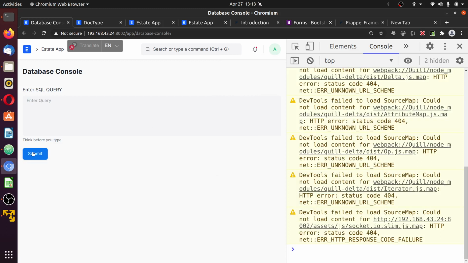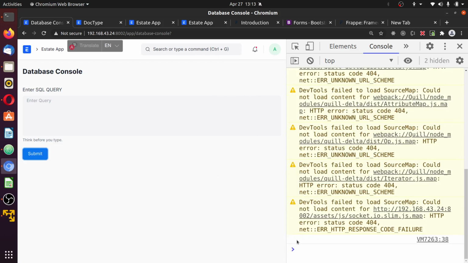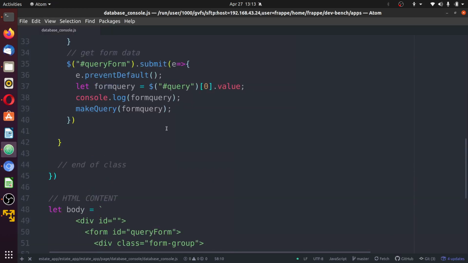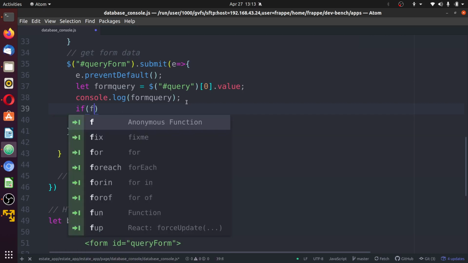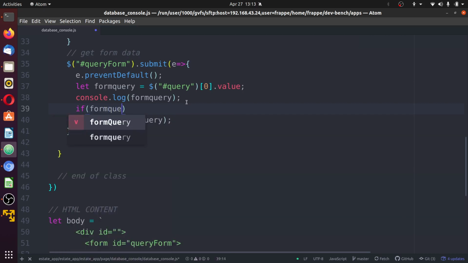Okay, page reloaded. You can click. We have a blank data here. Okay, no data. You can also use if such that this event should only fire when there is data in here. I just have to write something like if form query dot length greater than one.